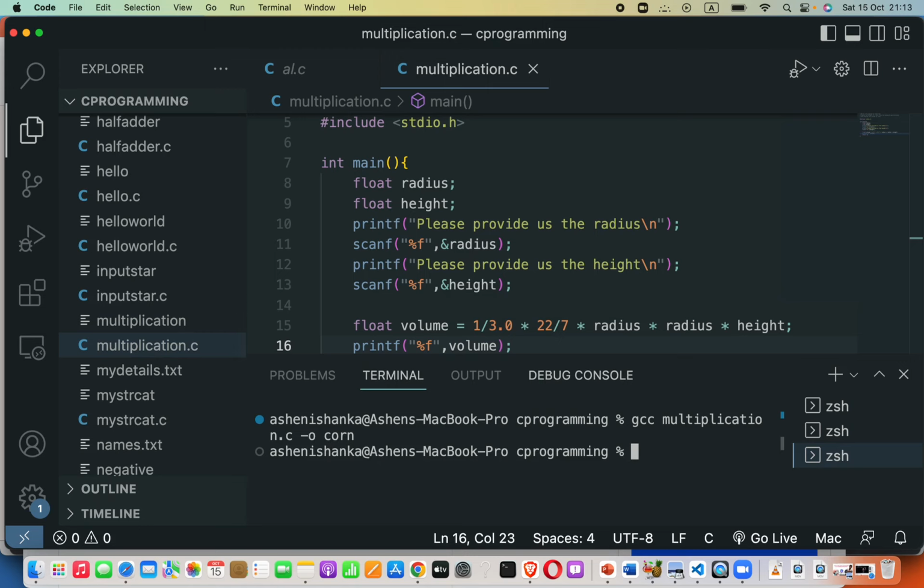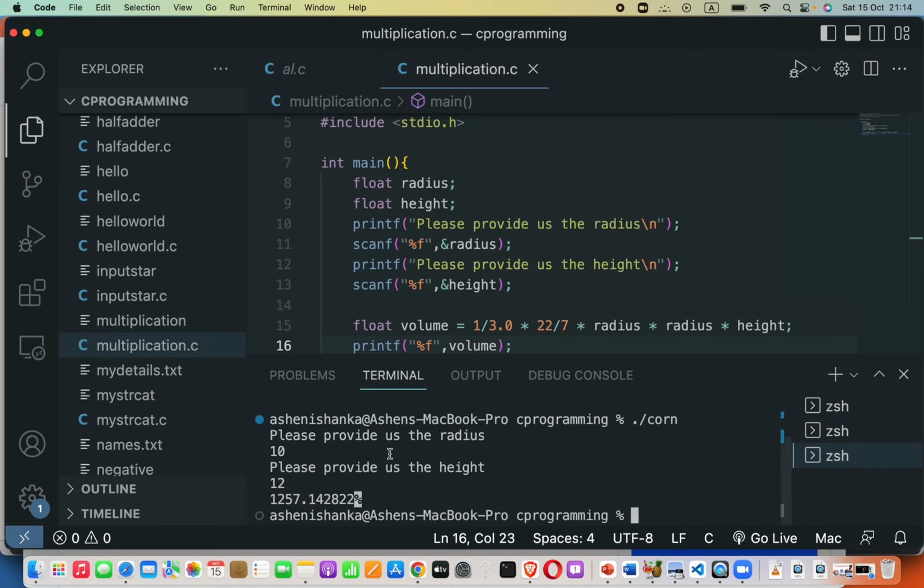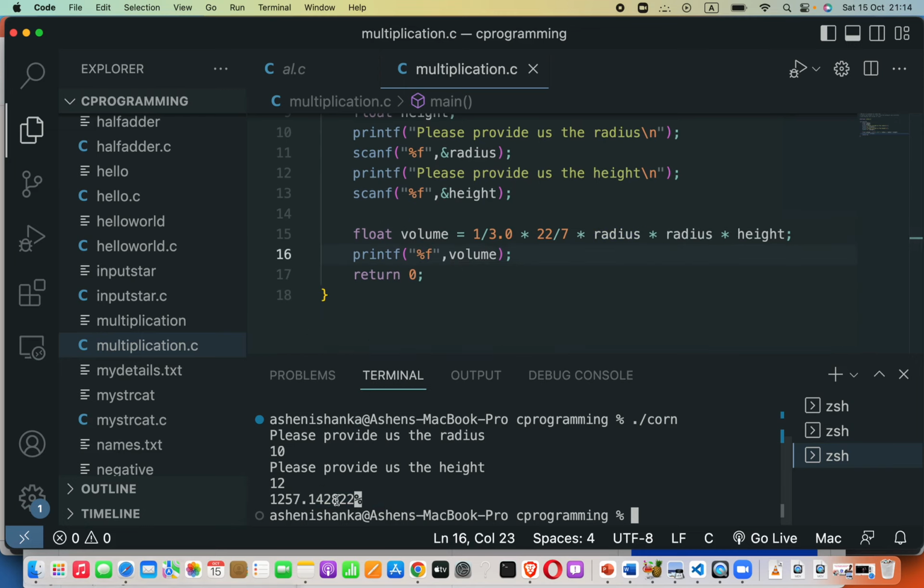Okay, now to run this, the current path is dot forward slash. We have to always use this to run an executable file, otherwise it will not run. Then cone. Now let's say radius as 10 and the height as also 12, like that. Okay, now you can see a big floating point number here, with many decimal places after the dot. How can we limit this to 3 decimal places?